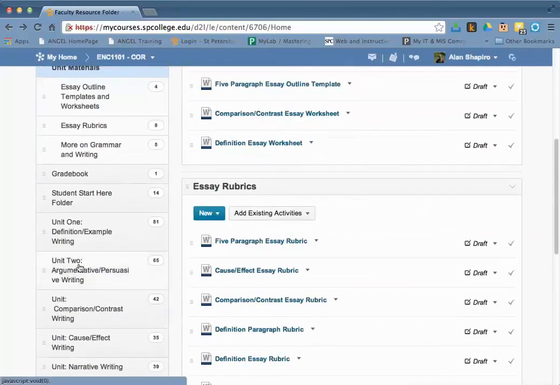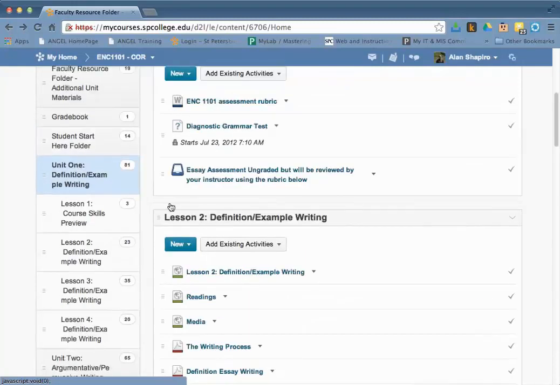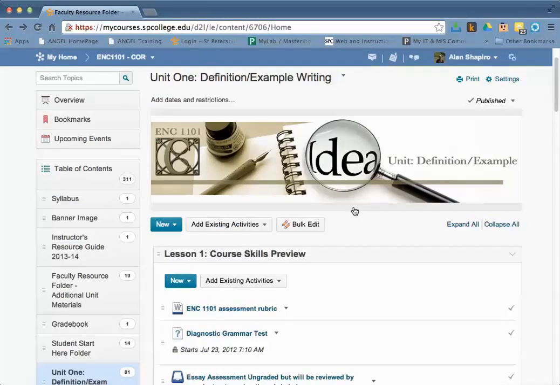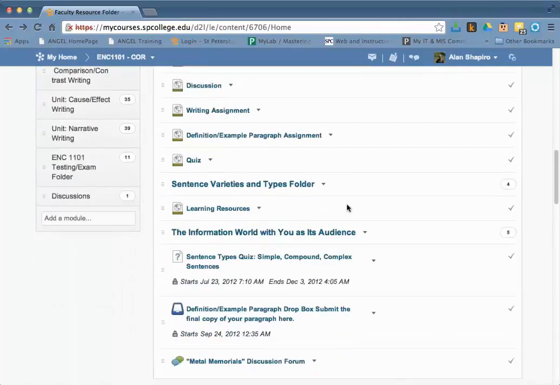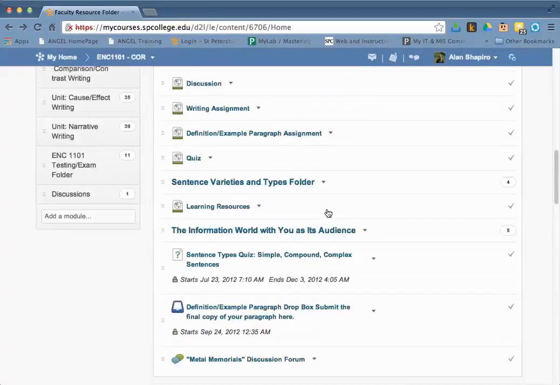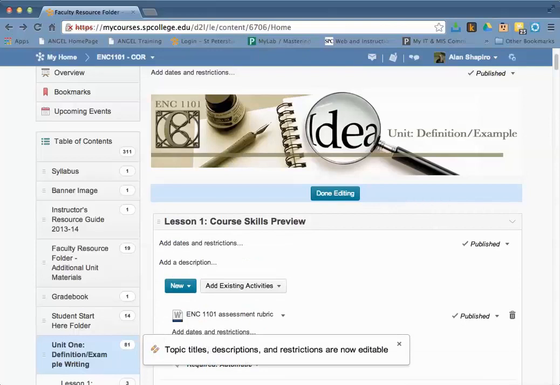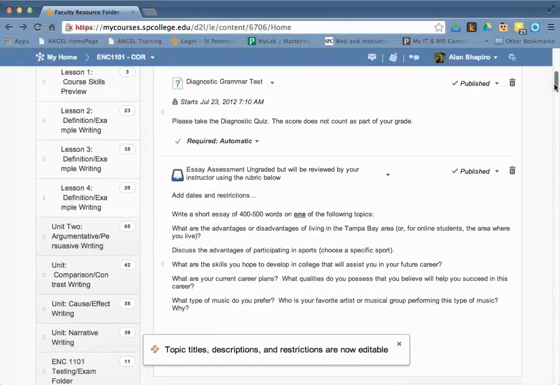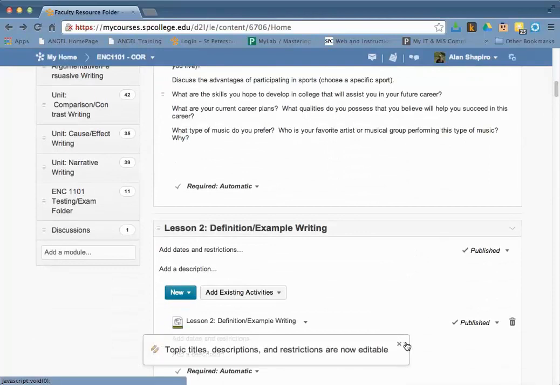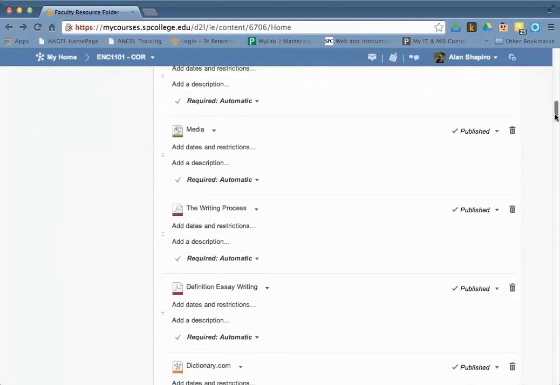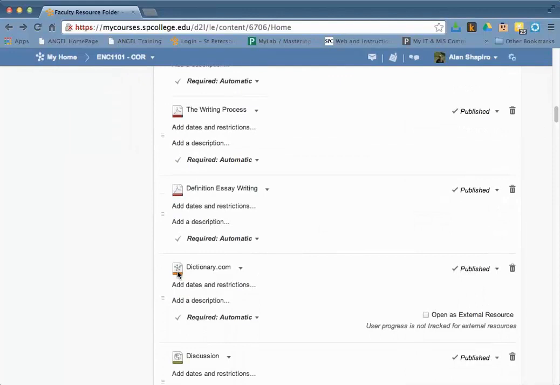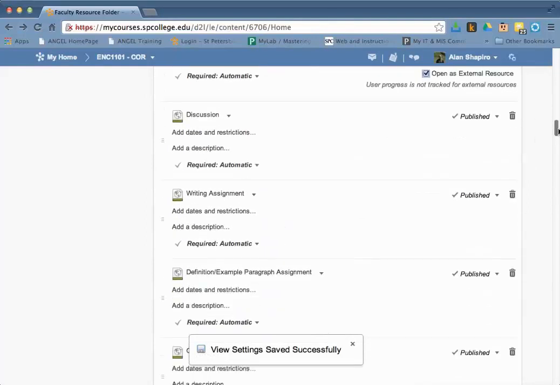For example, I'm going to go into this Unit 1 module. When I go into the Unit 1 module, it will show me all of the submodules in there: Lesson 1, Lesson 2, and Lesson 3. All I need to do is click on Bulk Edit, and it will come up in a second. There it comes. Then I just scroll through and close that, and find anything that has this icon, which is a link, and then Open as External Resource.